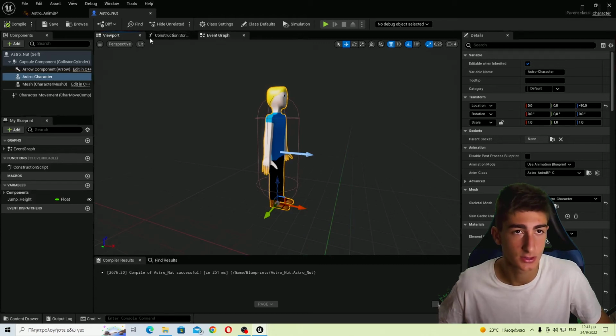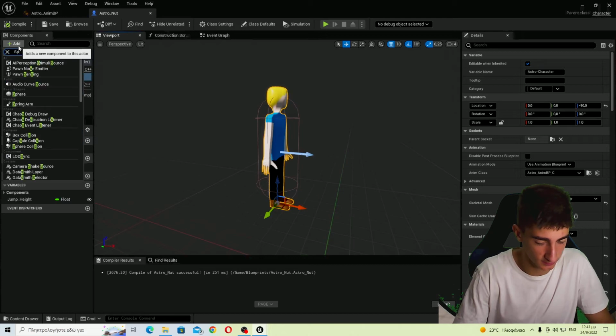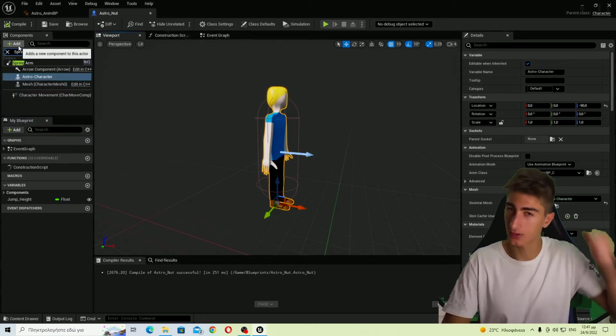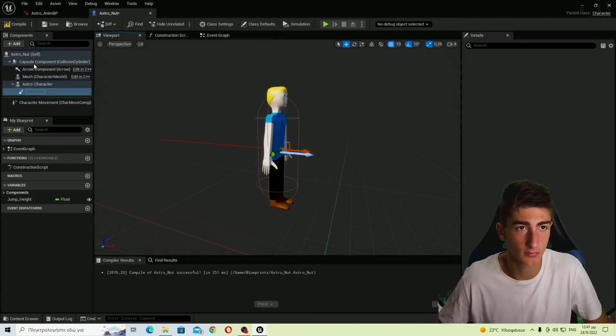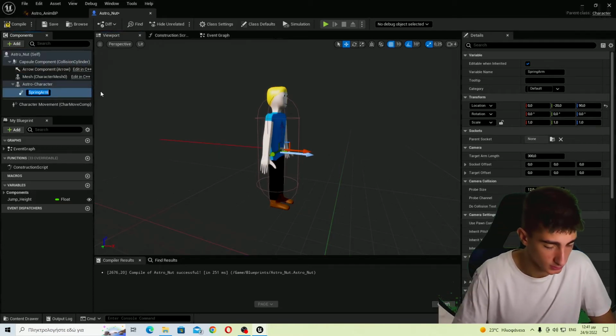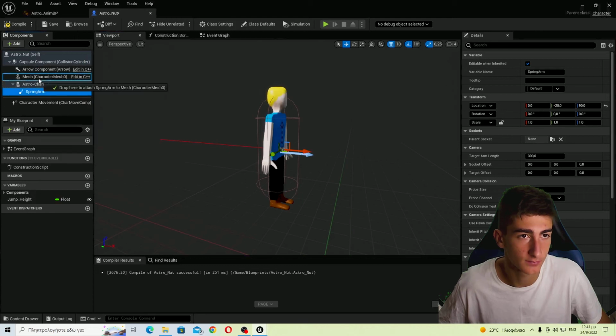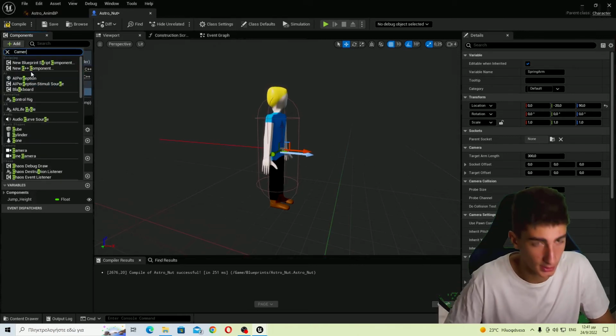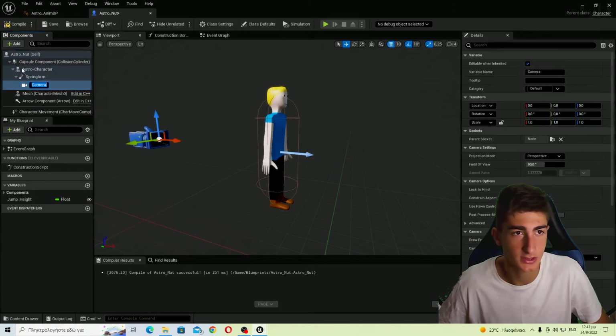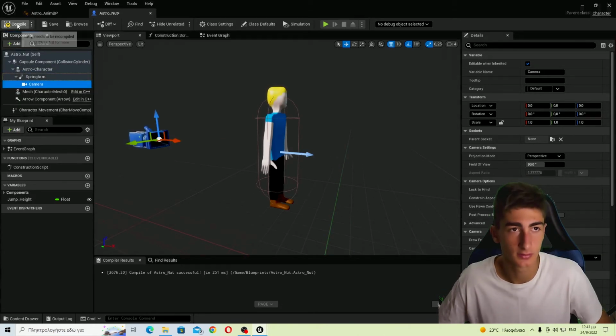All right, so also let's add a spring arm. This is so that we add the camera at the back. You don't need the spring arm, but I'm going to use it. So let's name that spring arm Astro character. Now let's go over here and add a camera. It's as simple as that. Add the character into the spring arm over here, and compile.